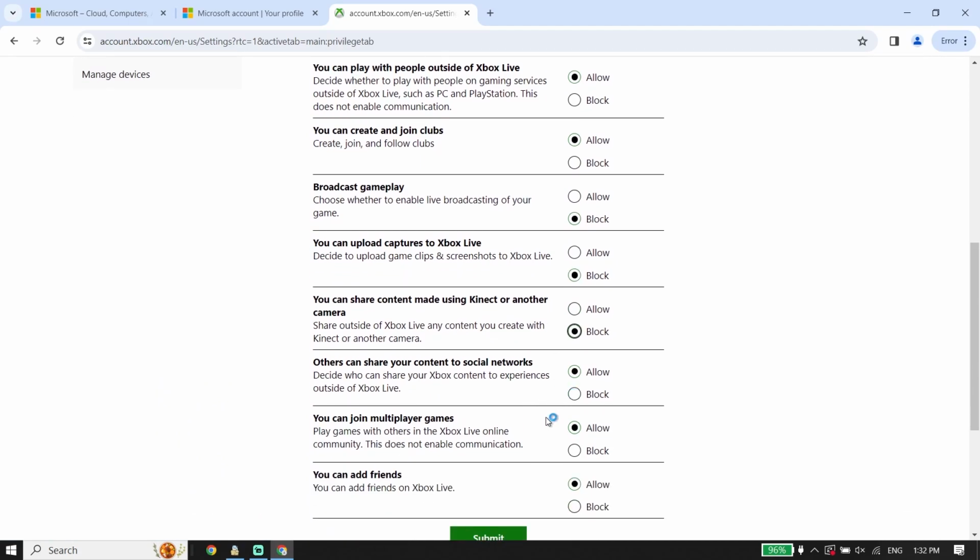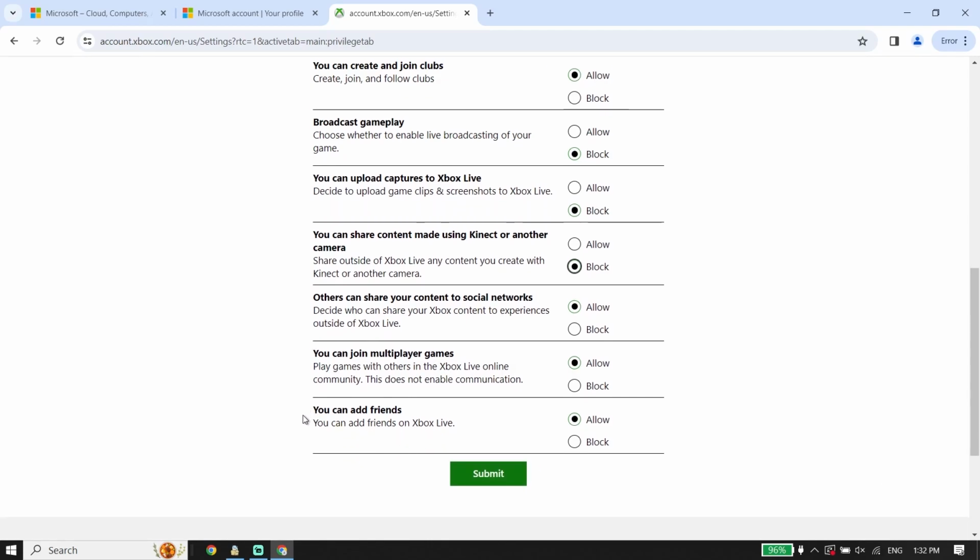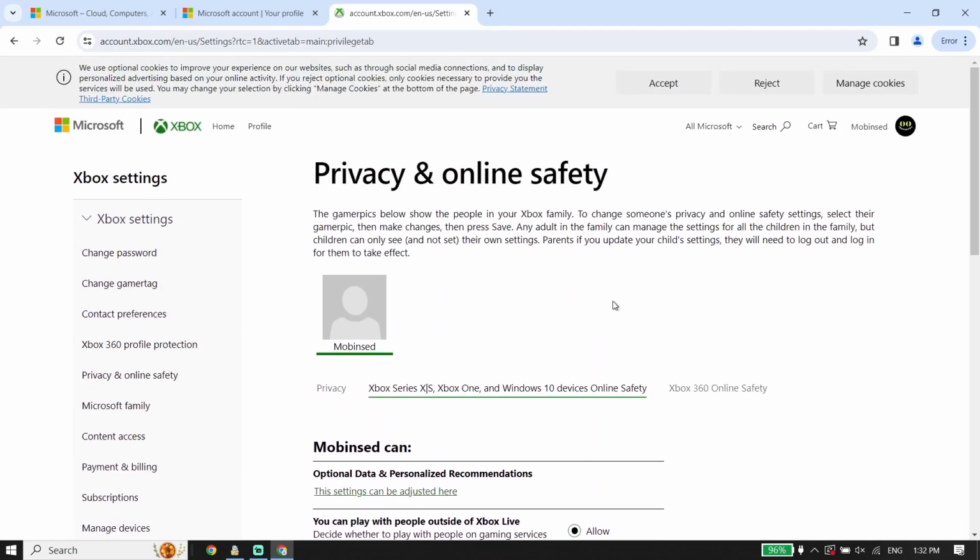And then just go ahead and select allow for others can share your content to social networks, and also select allow for you can join multiplayer games. And also select allow for you can add friends, and then click on submit. All you have to do is just go ahead and change the settings on your Xbox account profiles.